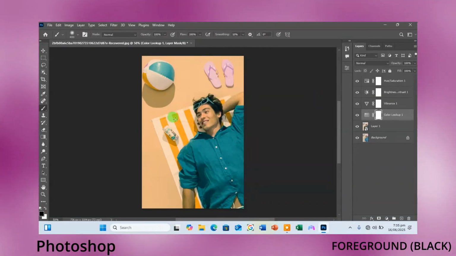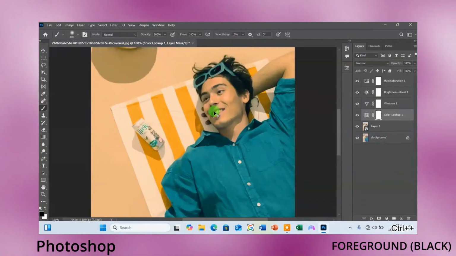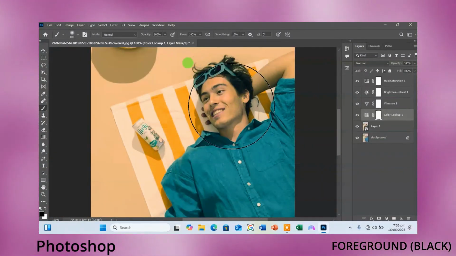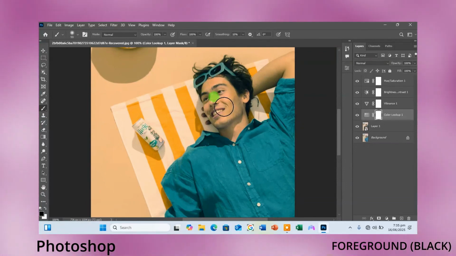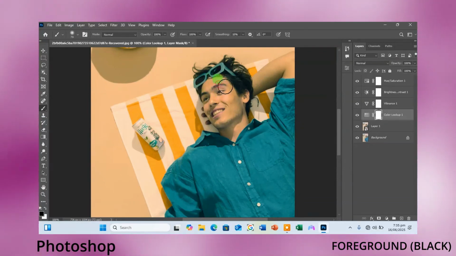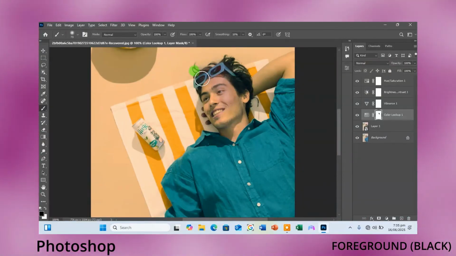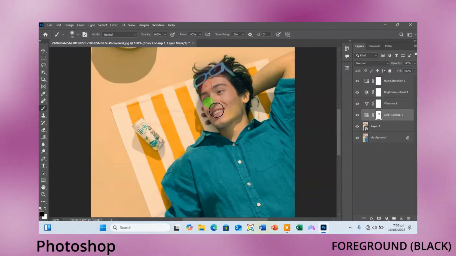We'll hit OK, and what we do is we want to maintain the originality of the face, right? So we are just going to paint his face in the places that we don't want with the black color selected as foreground. So we'll just paint just as you can see me do. So every part that I don't want to be affected with the teal and orange, I'll just paint with it, right? So let's just do it.